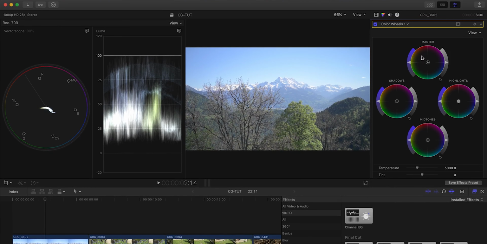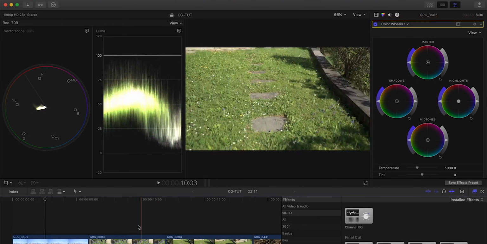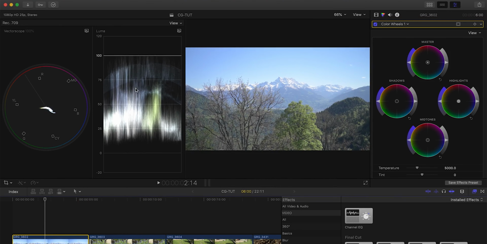Basically, the master is going to affect the whole image. The shadows, highlights, and midtones are quite self-explanatory. When I first start on a clip, I tend to look at the waveform. Here we can see there's some detail in the highlights. Nothing is really clipping. In these wheels, you will see dials on the right, the left, and in the middle. The ones on the right change the luminance, so dark and light. The left side changes the saturation, and the middle changes the hue. So if you want more of a red, blue, or green image, you can change it here.